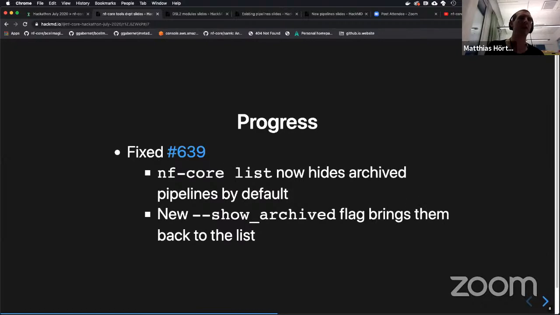There he fixed the NF Core list commands to not show the archived pipelines, and also if you really want to see them, there's a flag for that. Next slide.